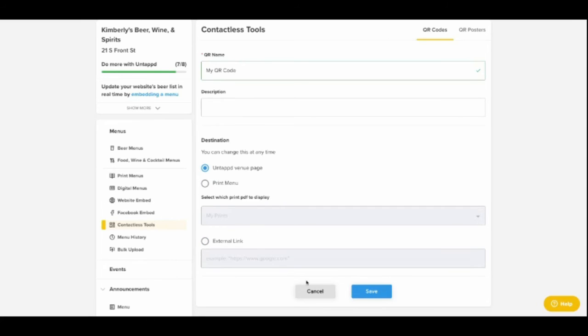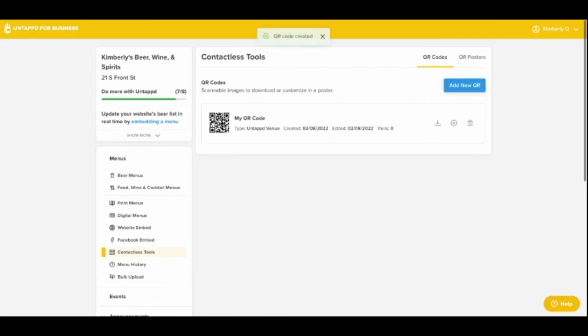Once you have made your selection, hit the Save button and the code will generate on the main Contactless Tools page. From here, you can either download an image file of the code, edit the code via the Settings menu, or delete the code altogether.